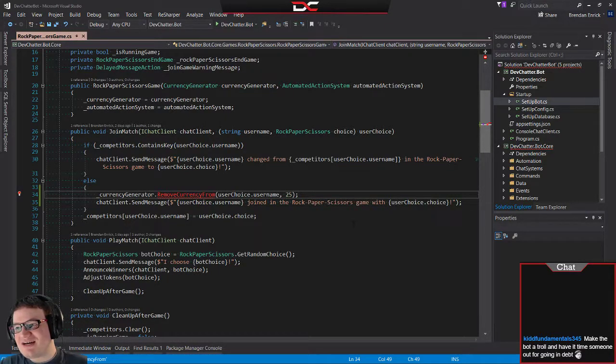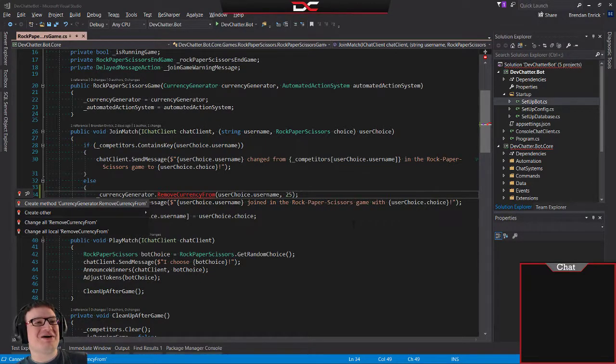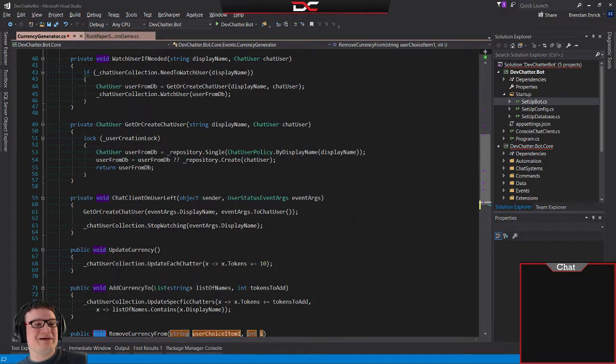Make the bot a troll and have it time someone out for going into... Alright, Kid Fundamentals, that is a hilarious suggestion. I know a guy that added a command to his bot. He called it seppuku, and if you ran it, it would send a message that said something like, you stabbed yourself, and then it would time you out for like 5 minutes. So there was a command that would actually have the bot time you out.